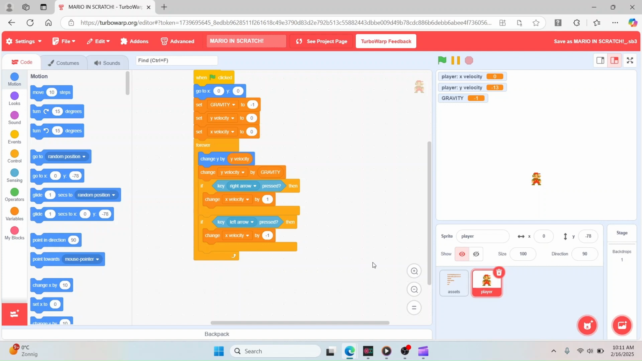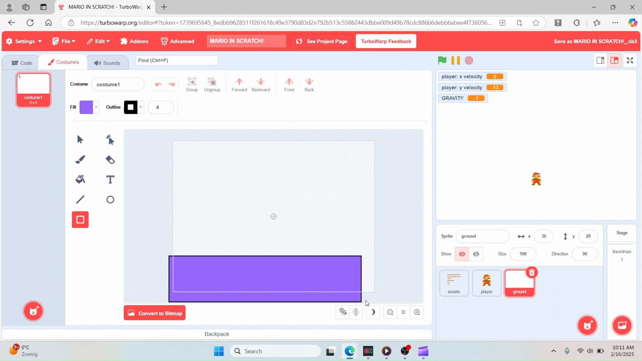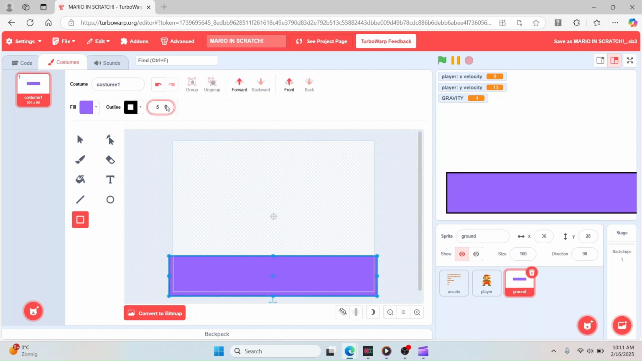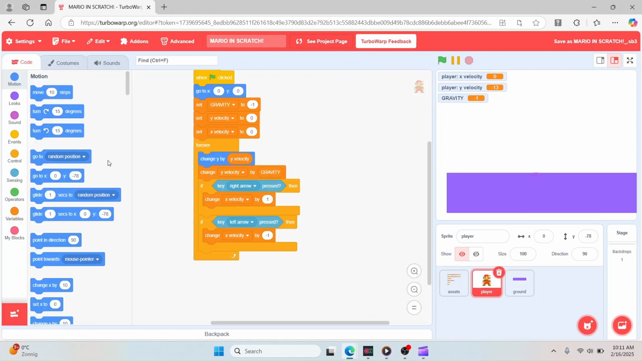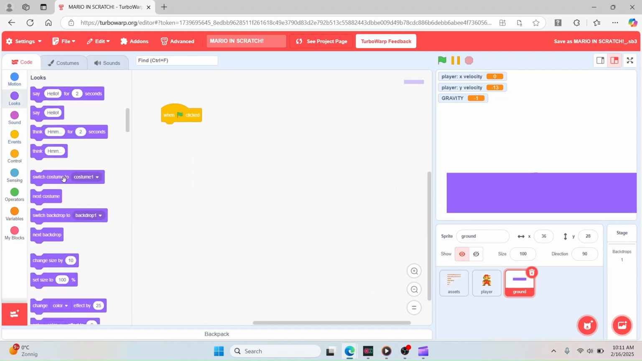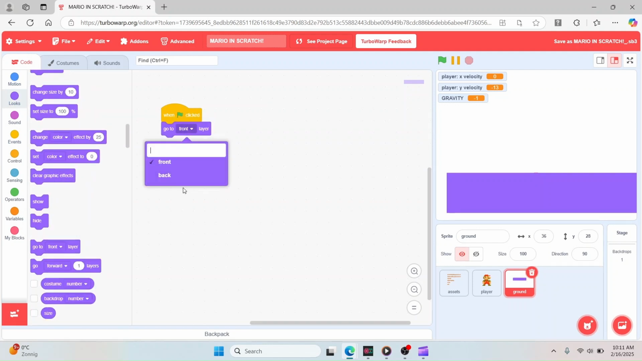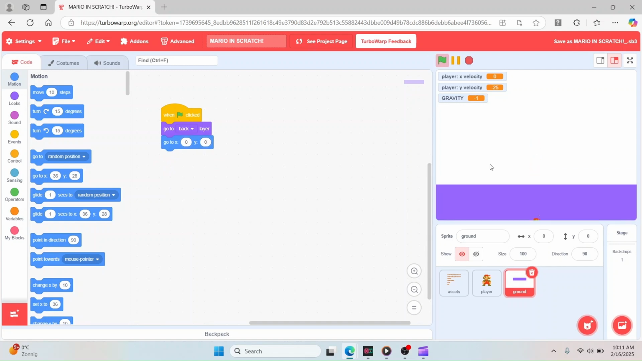Now let's make a ground that Mario can actually stand on. So let's make a new sprite, and I'm going to call this ground. And for now, let's just make a ground here. I'm going to have no outline. And now this is it. Now let's go into the ground sprite and then do when green flag clicked, go to back layer and go to 0, 0. Now you can see it works.